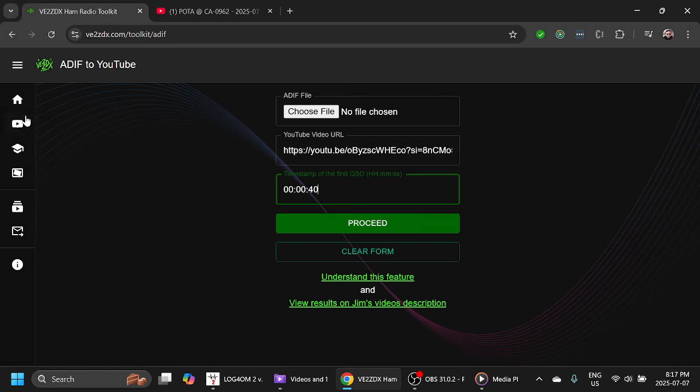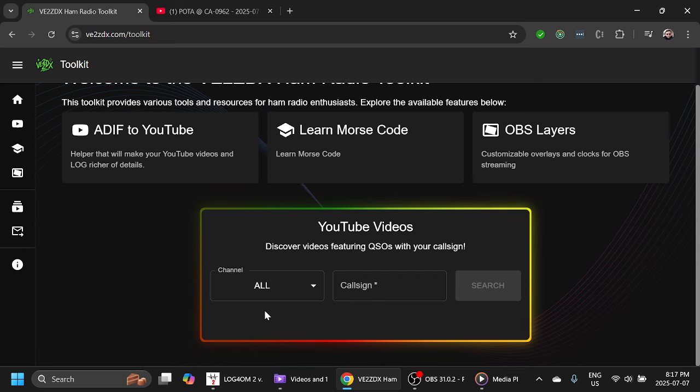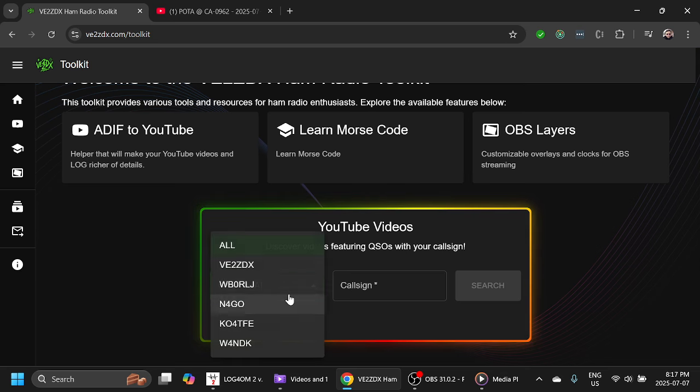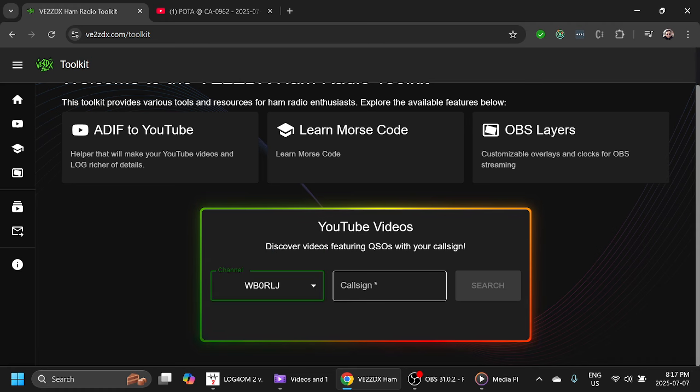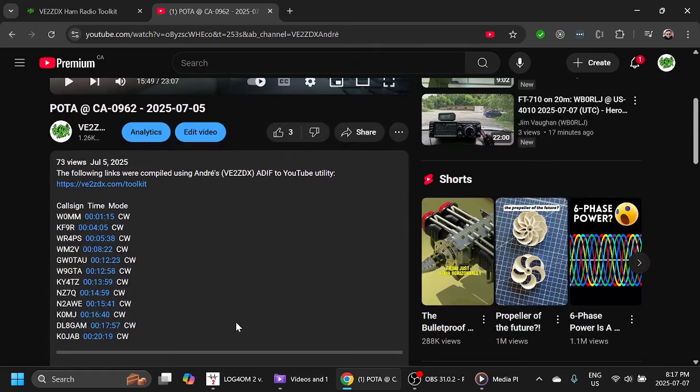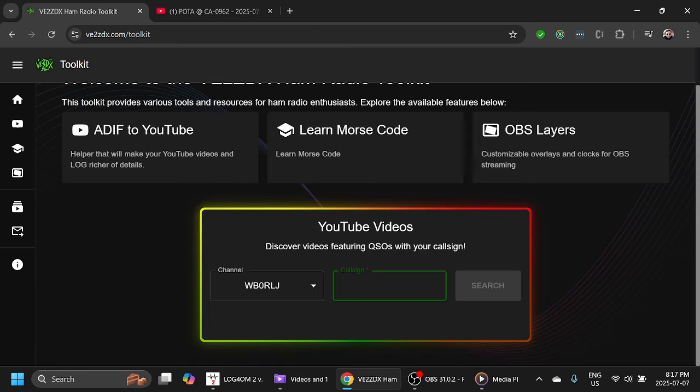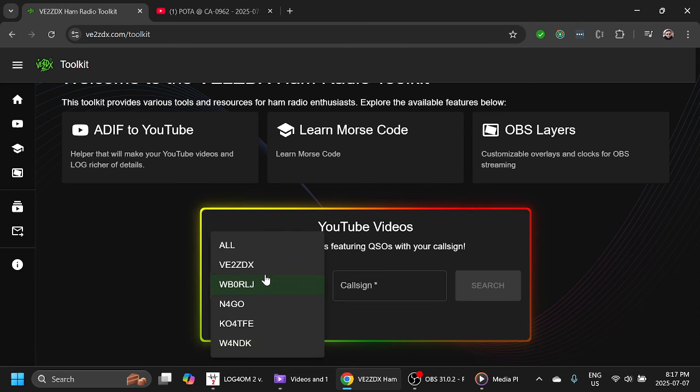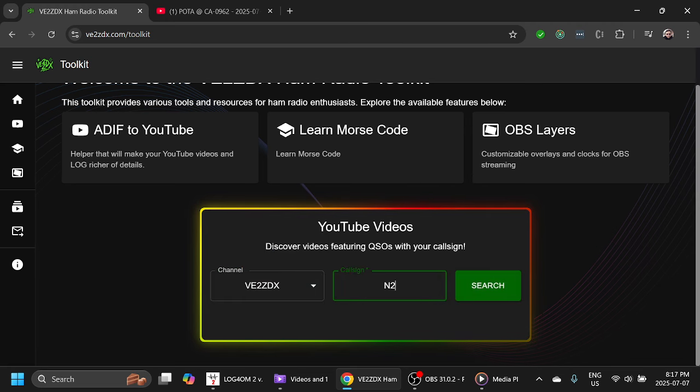And another thing is you see this search here. So the people that use this tool or the people that have timestamps in their QSOs, eventually they're going to be invited to participate in this tool. What this tool does is that it indexes some videos and it finds you in the video and gets the timestamp and gives the link. For example, I want to look for November 2 Alpha Whiskey Echo on the channel VE2ZDX.